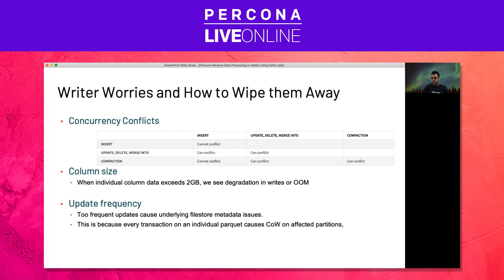So if a change affects a given partition, it would do a copy of that partition, mutate the partition with the change that you specified, and then write it back. This can cause a lot of file system operations happening in a very short amount of time, given the nature of applications. So more updates equal more rewrites on the HDFS.